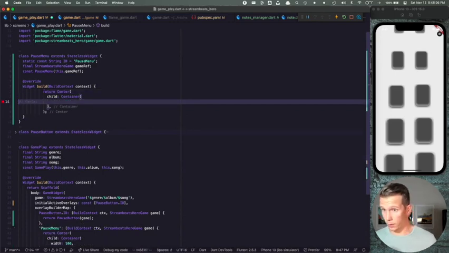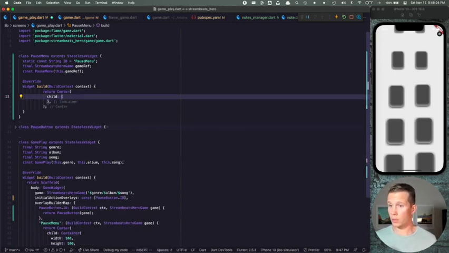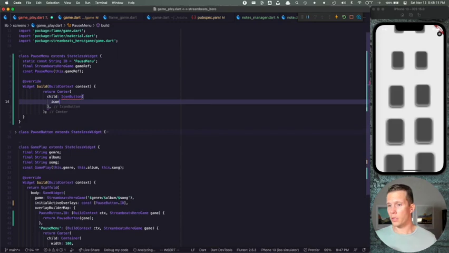Let's get rid of everything in the container. Change this container to an icon button. So we know we have to take an icon, and let's just add the play circle. Let's make it a little bit bigger. So what we'll do is say size. We'll go with 75 for now.